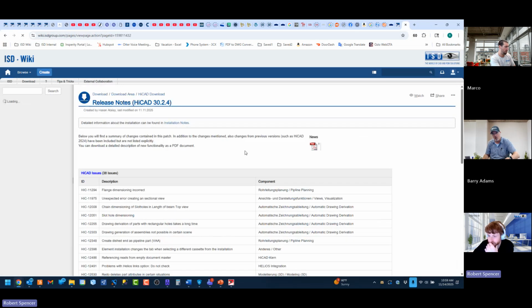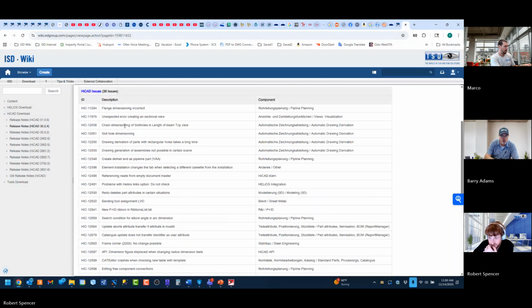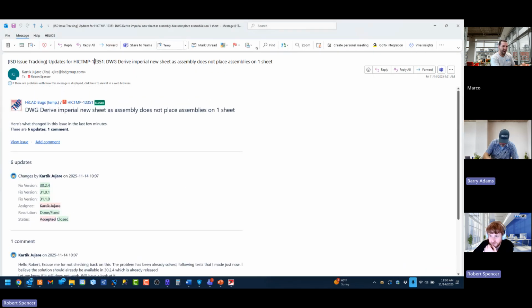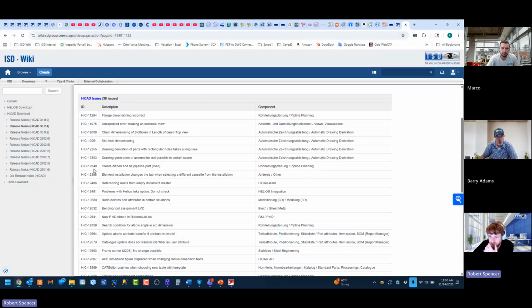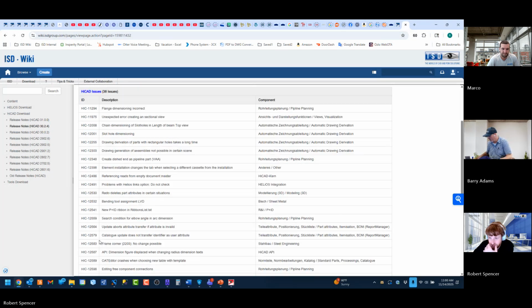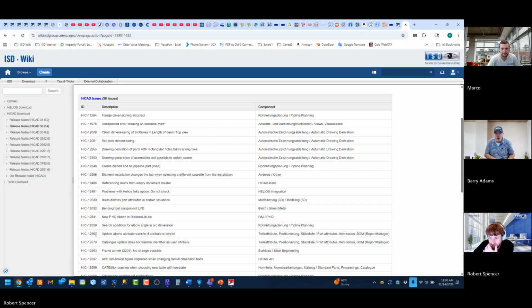So release notes. Here you can click on release notes, and these are all the issues that were solved. And here we should find my ticket number, hopefully. 12351 was my ticket number on this problem. One, two, three. Of course, they're not in order. Control F, 12351. I don't think it would be here.